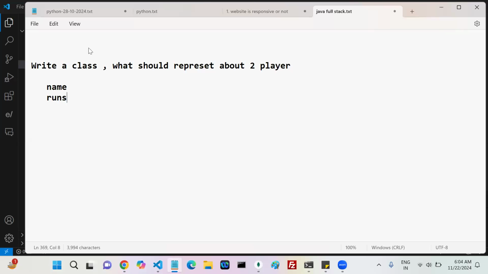I want a class. Whenever I call a method which is inside the class, I want to display two players' data. Effectively, I want to write the code. If this is the only requirement, how can we start? Each and every player has his name and his runs.